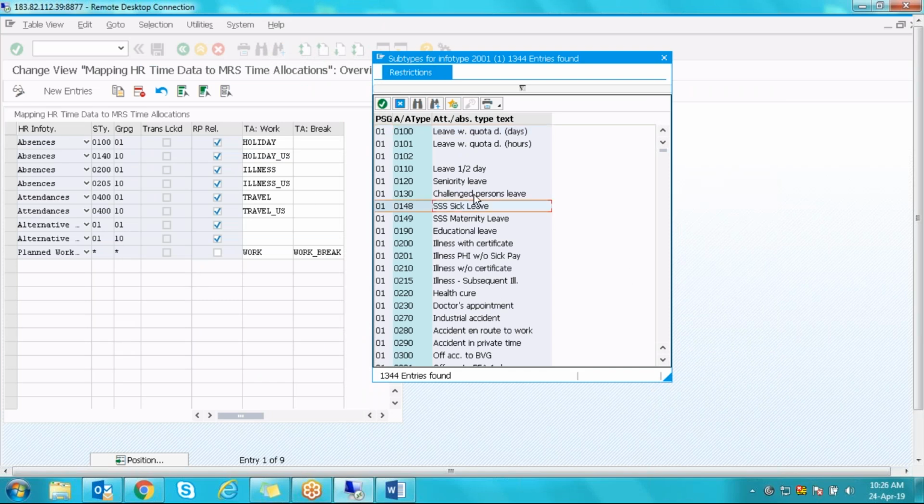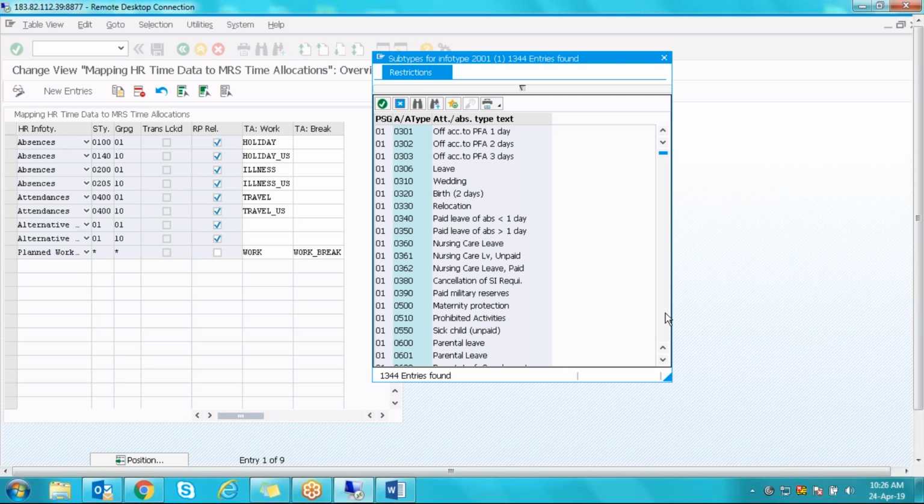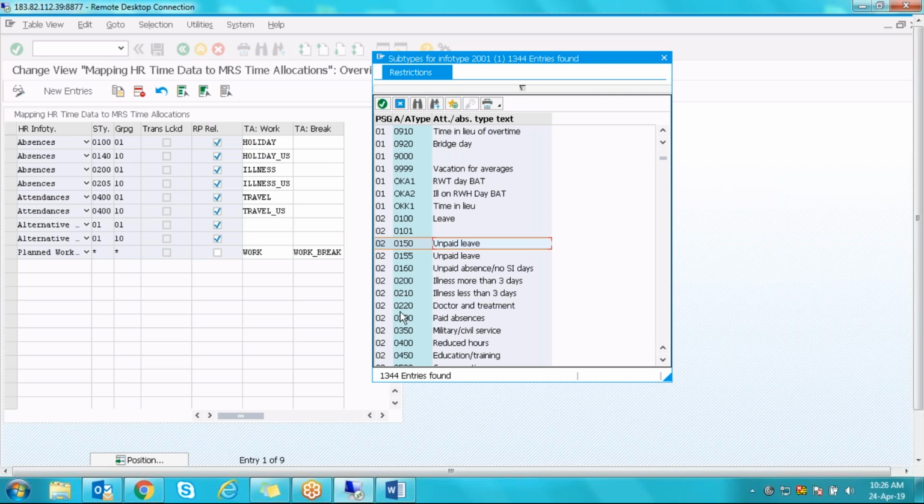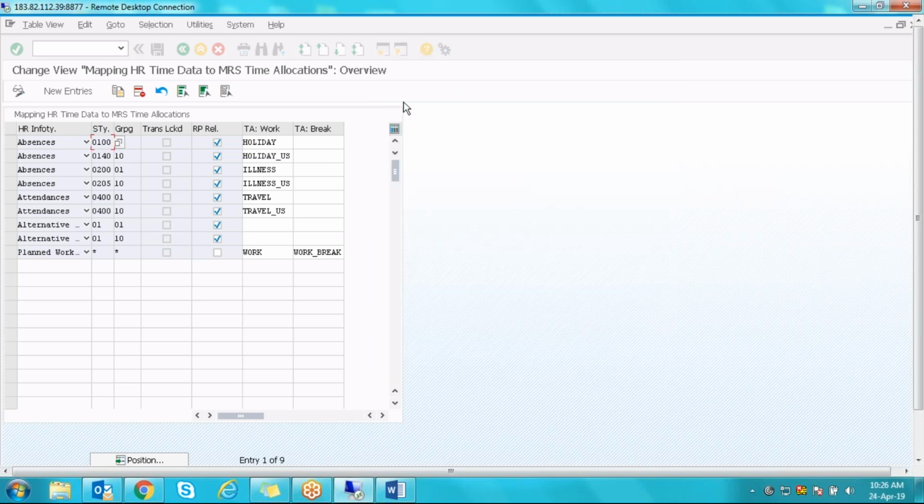Let's take an example. Either we use sick leave, or there is another, strike, military, not there. Yes, unpaid leave. You can define anything basically.